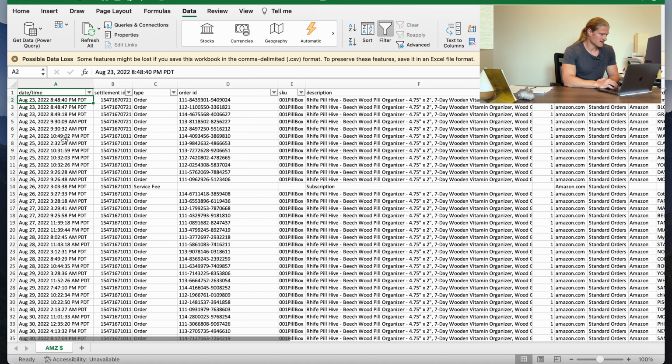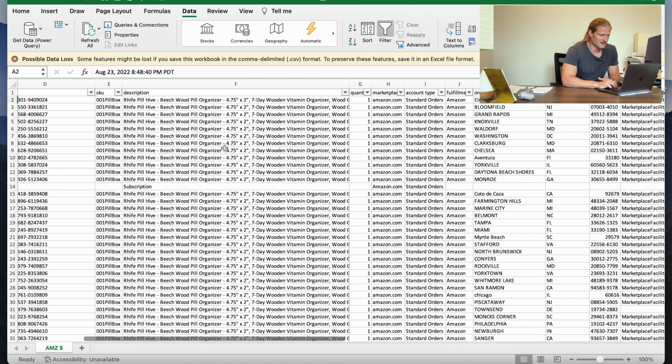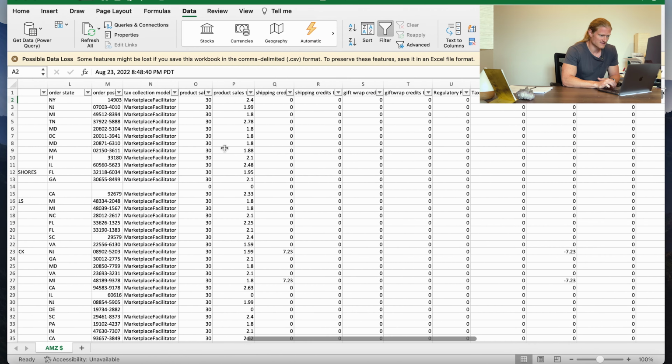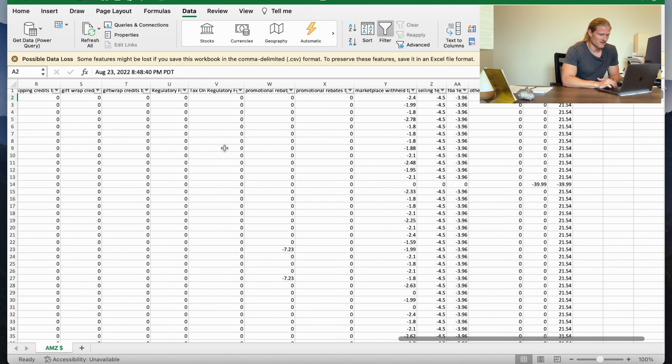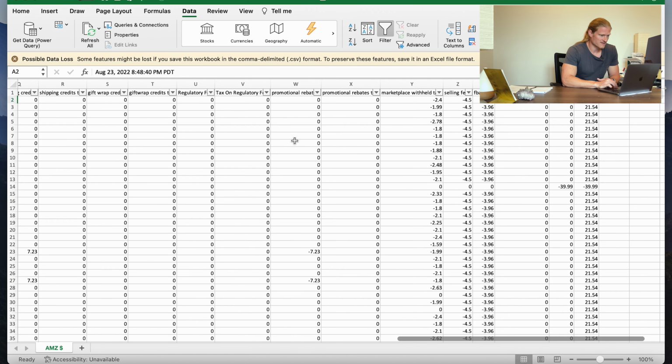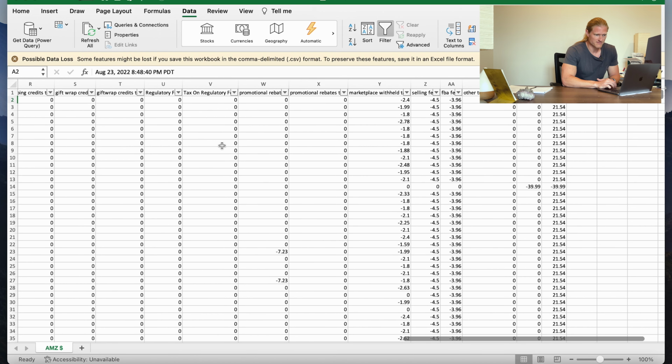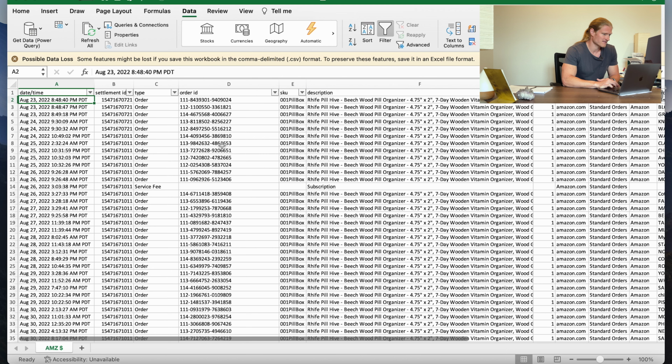So this is not useful if you're trying to see what time your sales are coming through and you want to maybe boost your PPC based on your highest sales time. Do not use this data here. Settlement ID, your type, your order ID, SKU, descriptions. You pretty much have all the information here. You have your fees, rebates, promotion, transaction, sale, everything.